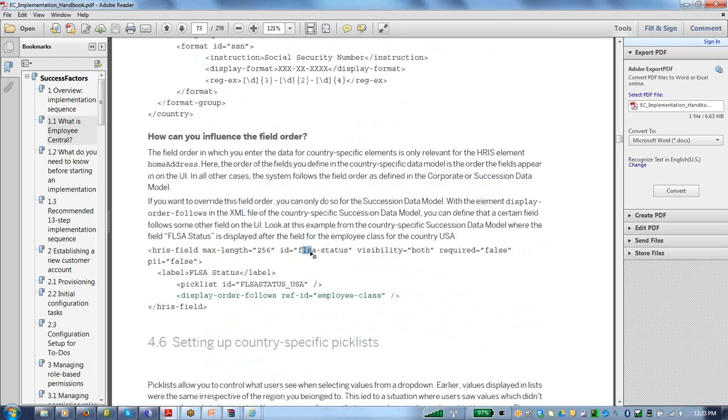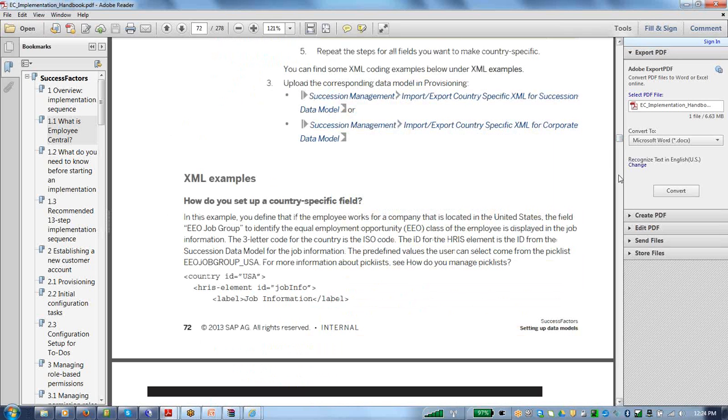ID equal to FLSA status. Visibility, it is visible. Required, it is really not required here. And then you also enter the display order, and also the reference ID is as an employee class. So the field order in which you enter the data for country specific elements is relevant for the HRIS element home address. If you want to override this field order, you can also do that in the succession data model. So this is how you specify the country specific data model using the XML formats.